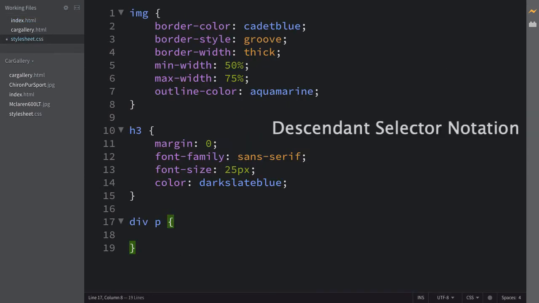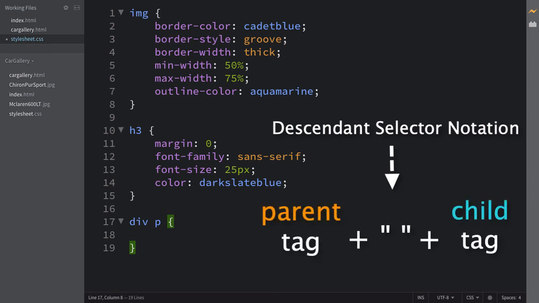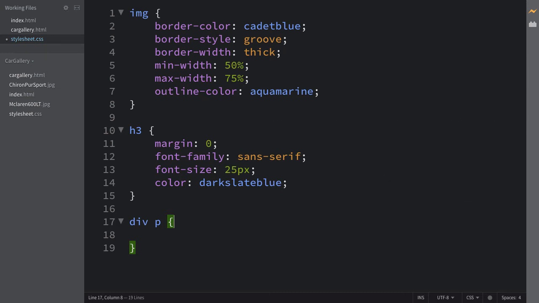A Descendant Selector is always organized in this basic format: the parent tag followed by a space and the child tag. So here, as you can see, our div is the parent tag and our p tag is the child tag. This allows for a hierarchical structure to be worked on in CSS. Now that we've accessed our paragraphs via a Descendant Selector, let's add some declarations.